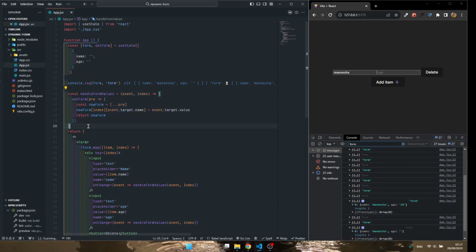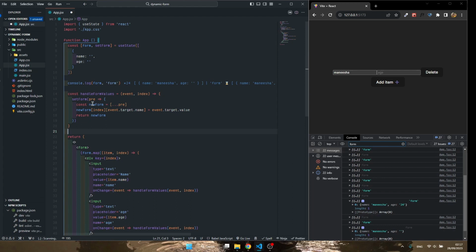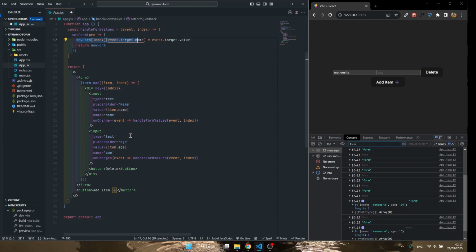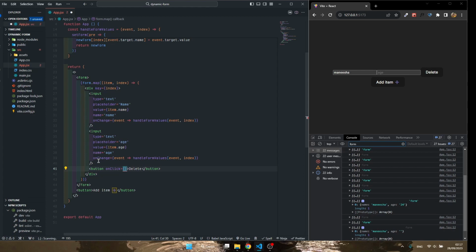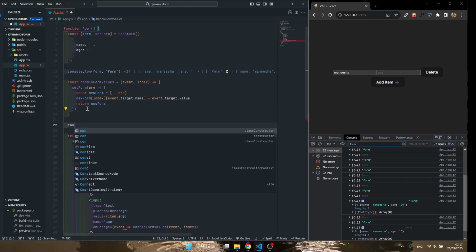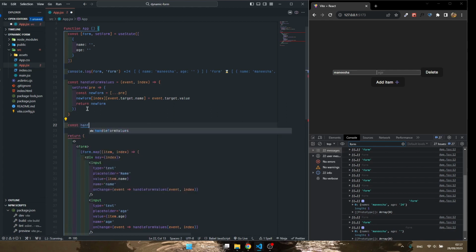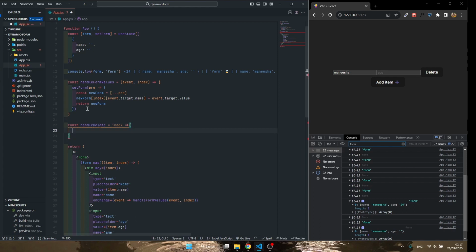You can use this function. I no need to rewrite the function again and again for each and every element. You can see it's by the index and the name, it edits these values. Then after, for the delete function, I'm gonna add on click, and I'm gonna make const handle delete, and here we only get index here because by the index we can delete the value.